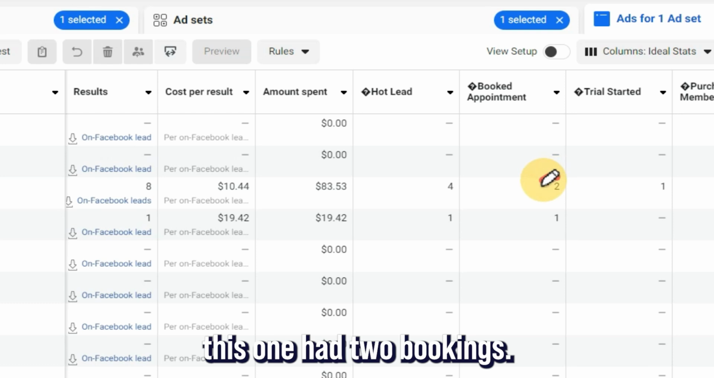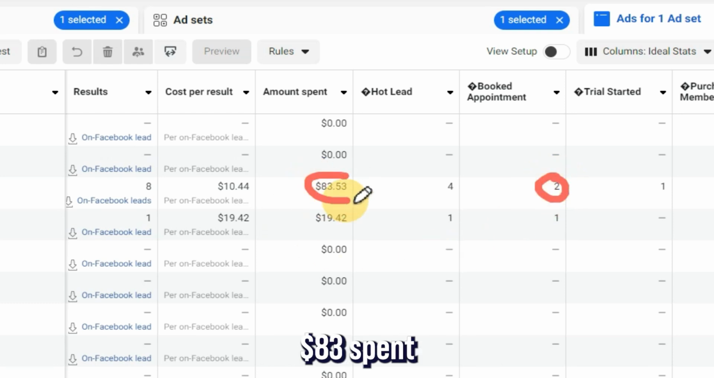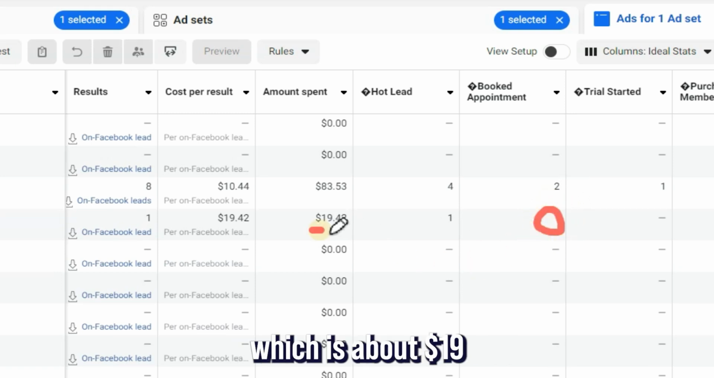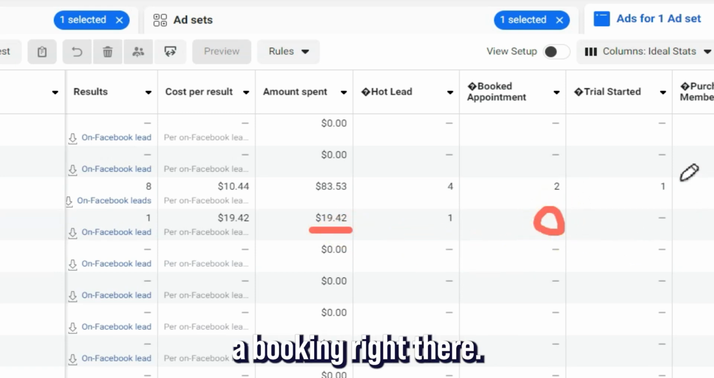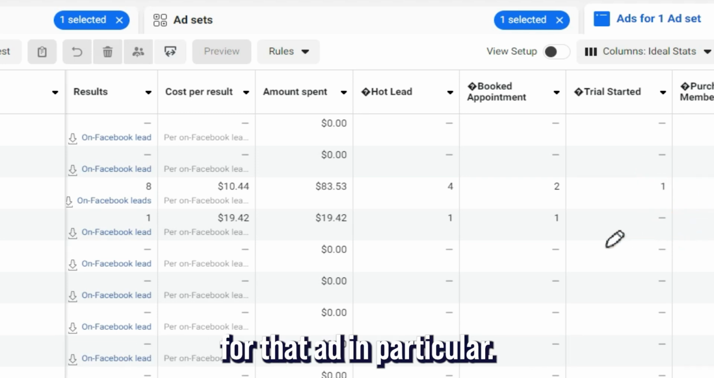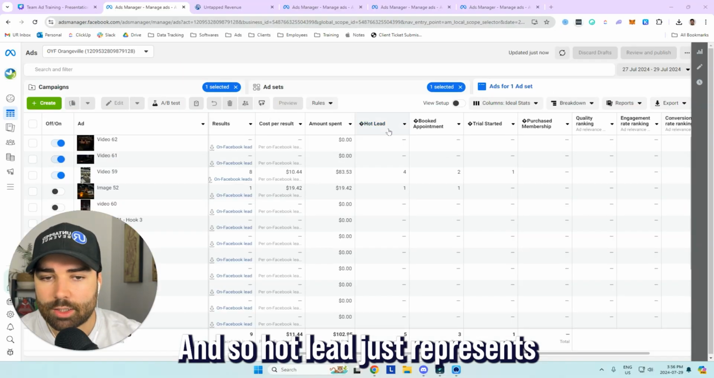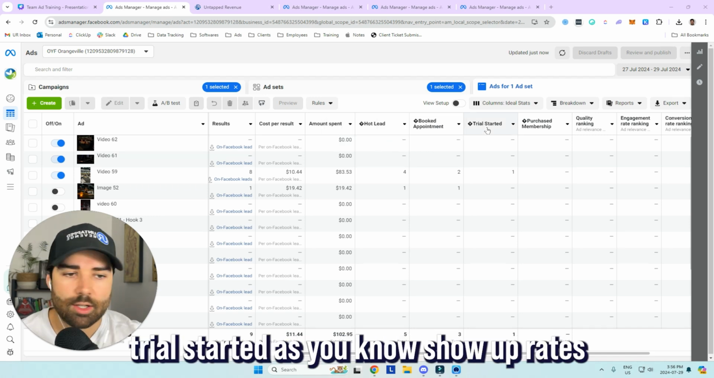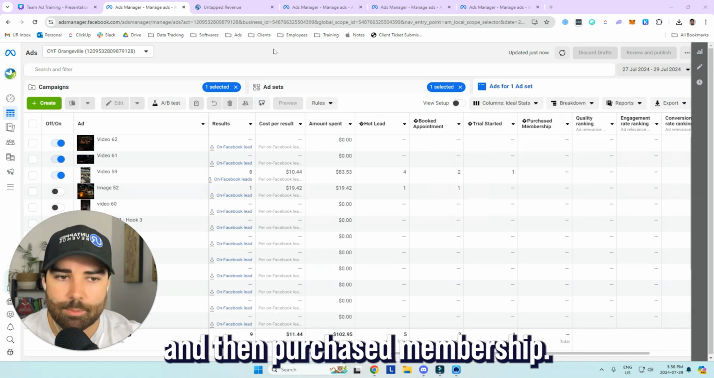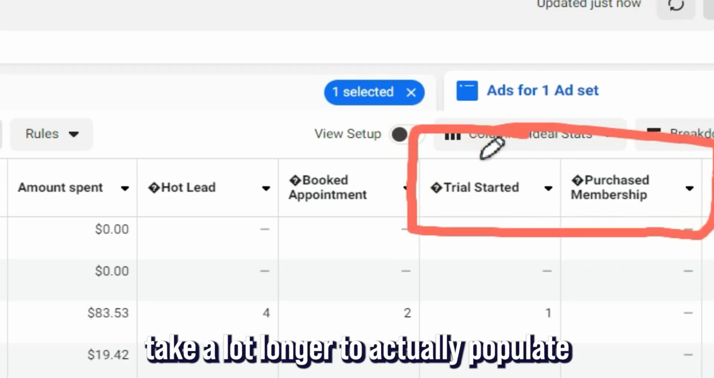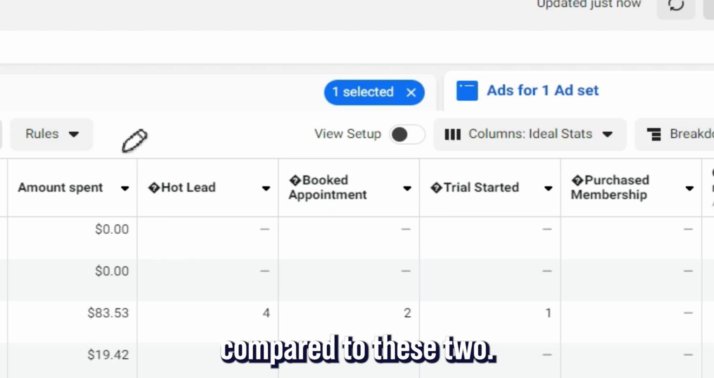And so you can see here, this one had 2 bookings, $83 spent. So that's roughly $40, $41, $42 per booking. This one here got 1, which is about $19 a booking right there. This person already had a show up, which is a good sign and a good signal for that ad in particular. And so hot lead just represents response rate, booked appointments, obviously bookings, trial started is show up rates, and then purchase membership. However, what I will mention as well is these backend stats take a lot longer to actually populate compared to these two.